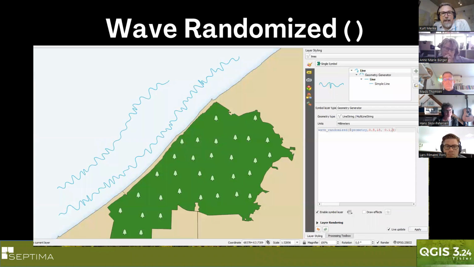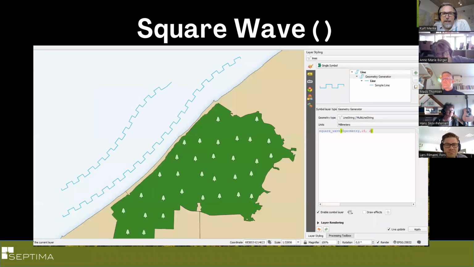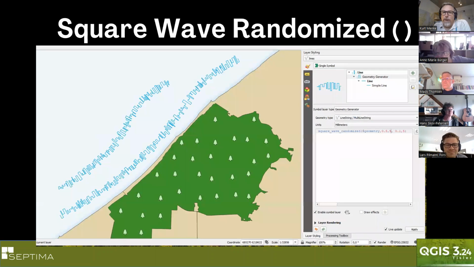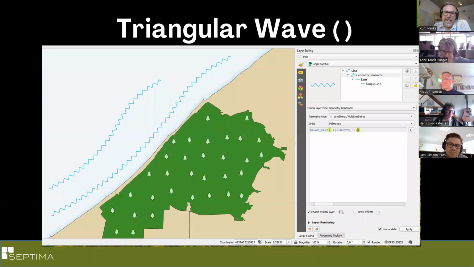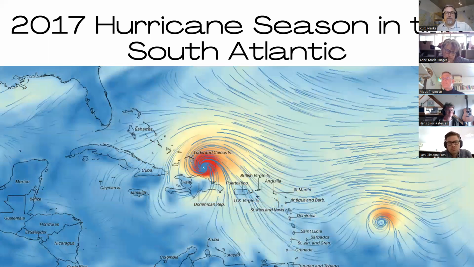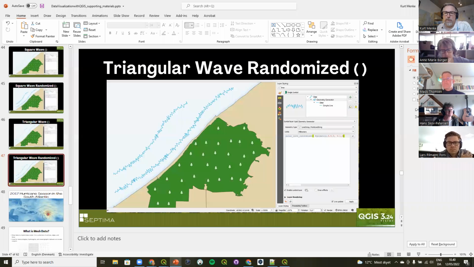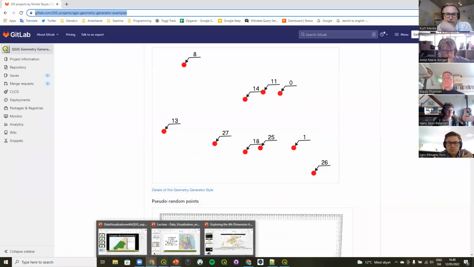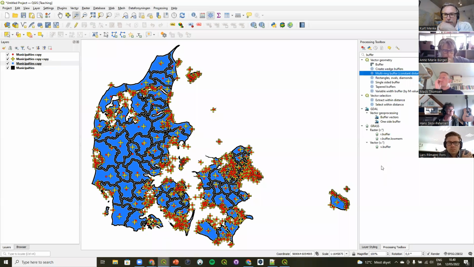And there's a series of these now. There's wave randomized that you can play with, square wave randomized, triangular wave randomized. So all the different possibilities there, and that's something that's brand new. So that's something to keep in mind when experimenting with these.